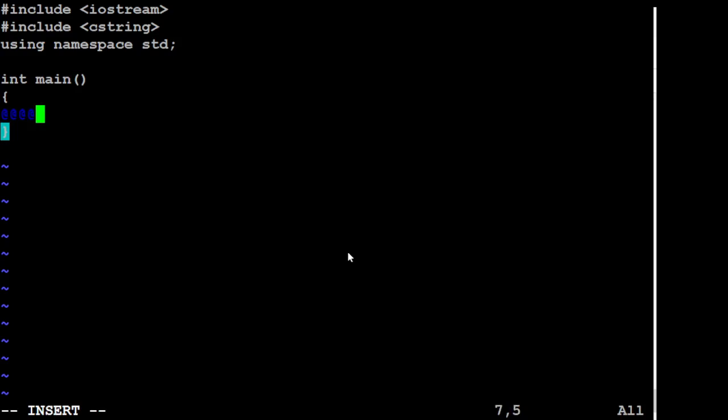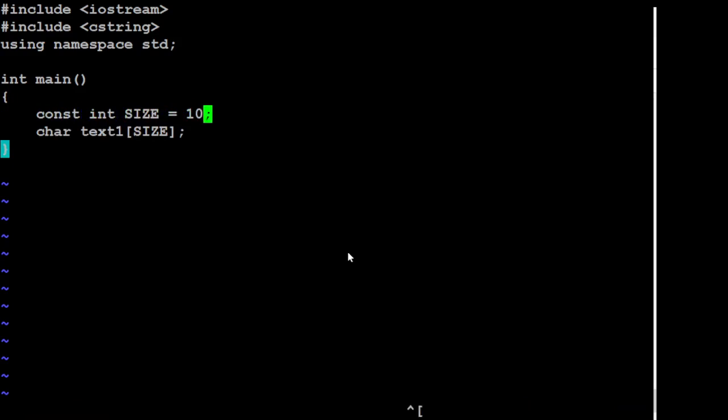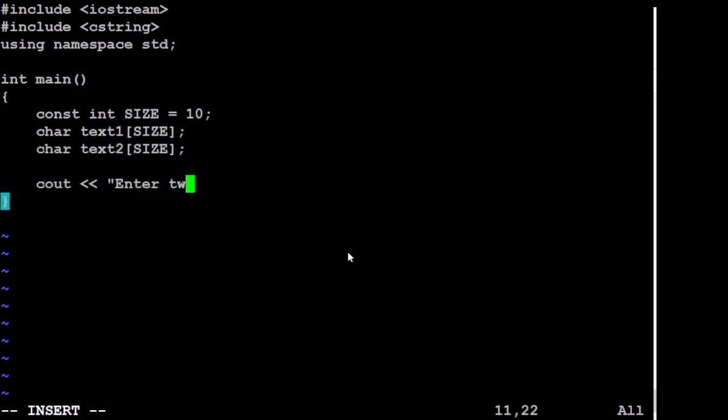And what we'll do is this same sort of idea where we'll have a couple of character arrays. So I'm just going to call them text1 and text2. And once again, I should probably declare my size here. So I'll create my couple of character arrays, and I'll get the user to enter 2 words, and I'll read them into text1 and text2.